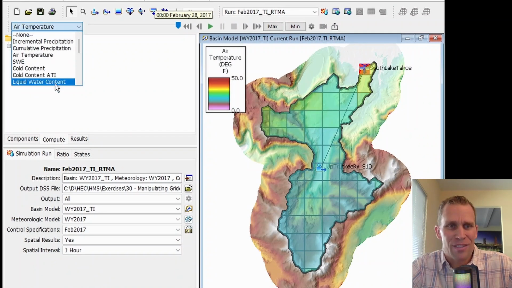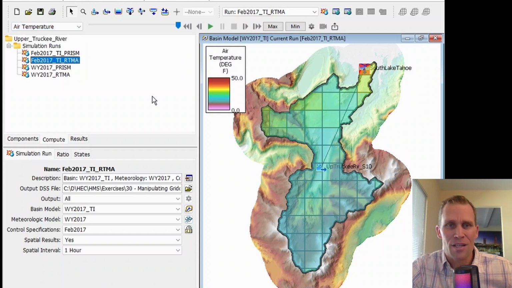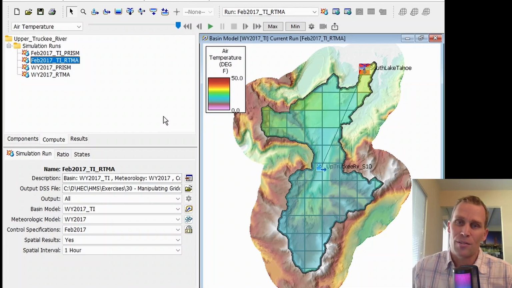Okay, that's just one different parameter we can select and view the spatial results in a simulation like that. The others are listed in here in this variable dropdown. But that's good for this exercise. What we did was import data, both gridded precipitation data and snow water equivalent data into a few different gridded data sets, into meteorologic models, and then simulation runs. We ran those simulations and then we viewed the results.